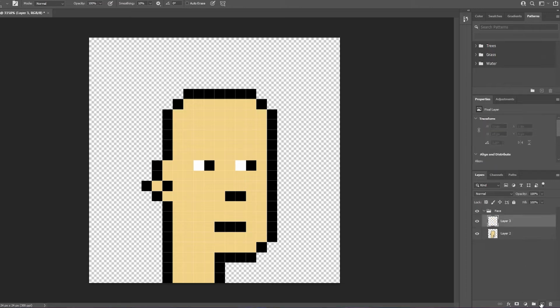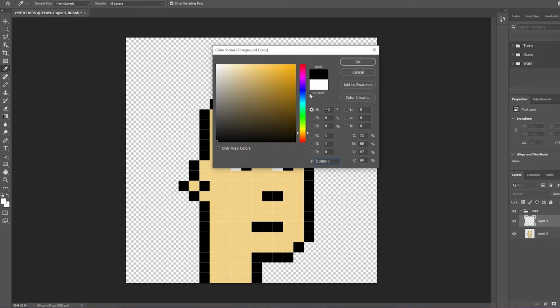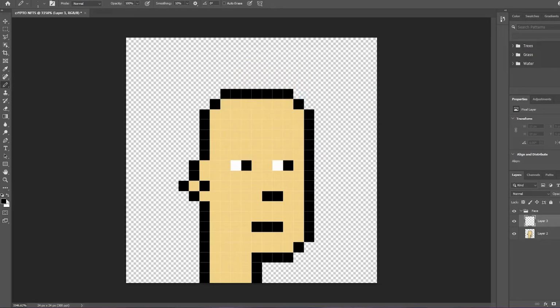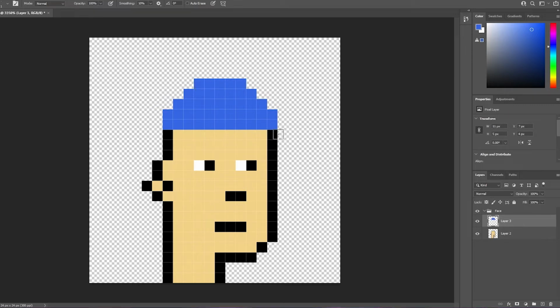Next thing I'm going to do is create another layer, and in this layer I'm going to create hair, or hats, something like a beanie. For that we need something like a blue color, like a blue beanie. So we'll just cover it over here, like this, simple, nothing too fancy. All right, and just at the top, there you go. So boom, a beanie ready.